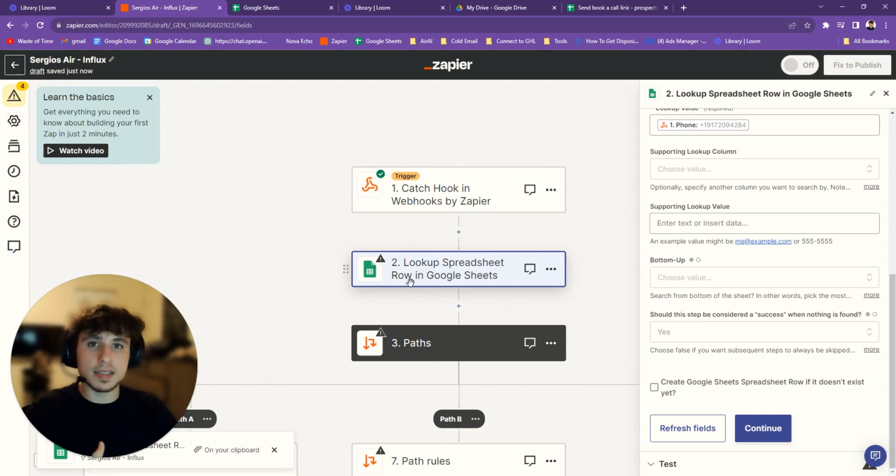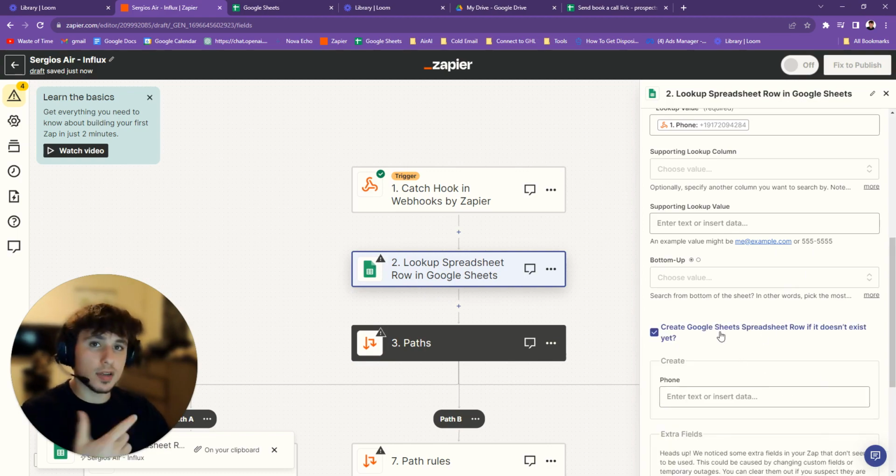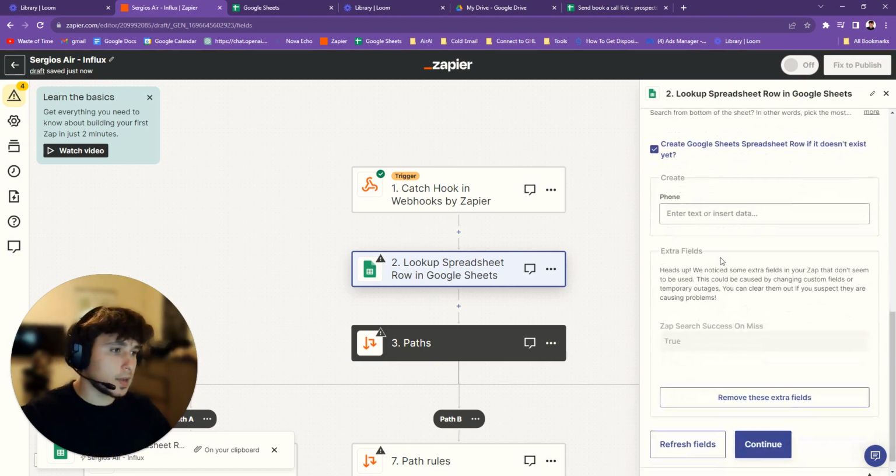So then you're not going to get duplicates, because as soon as it sends a message, it's going to add them to the spreadsheet. And if it sees them in the spreadsheet, it won't send another message. So that's how everything works. Now you press Create Google Sheet Spreadsheet if they don't exist, because if they don't exist, you have to add them there so that they won't get sent a double message later.